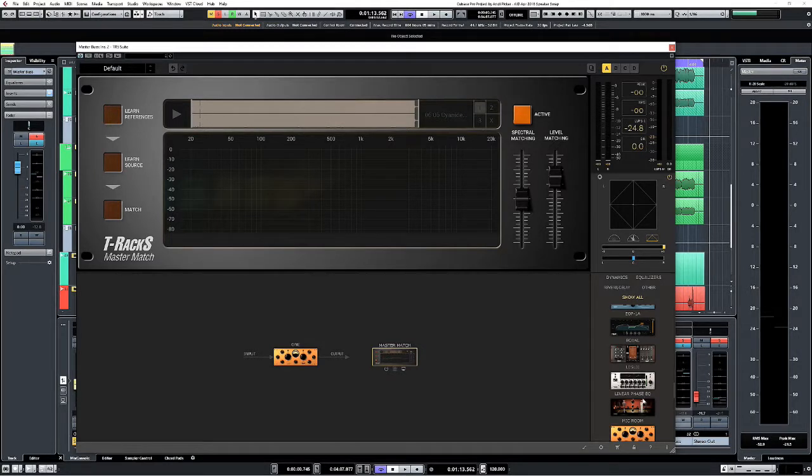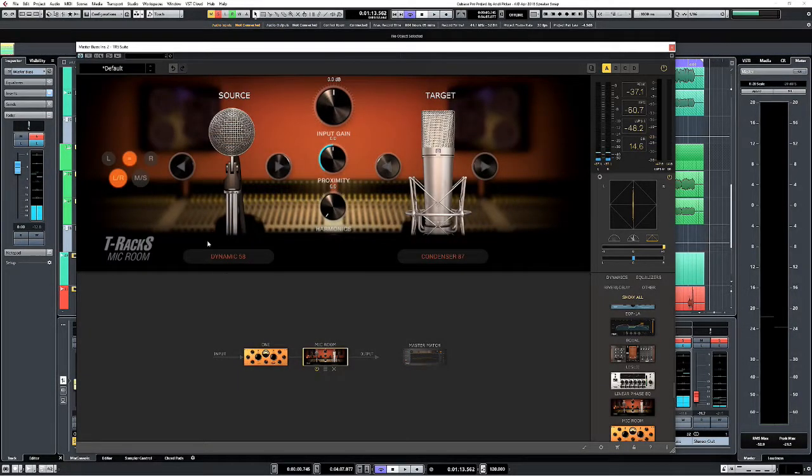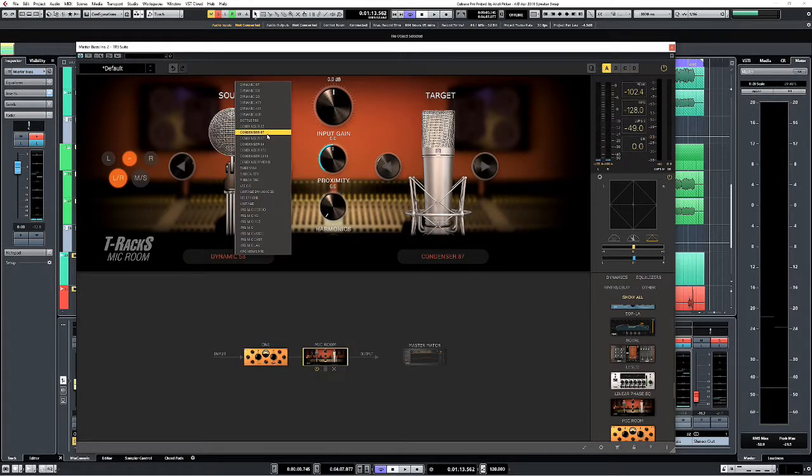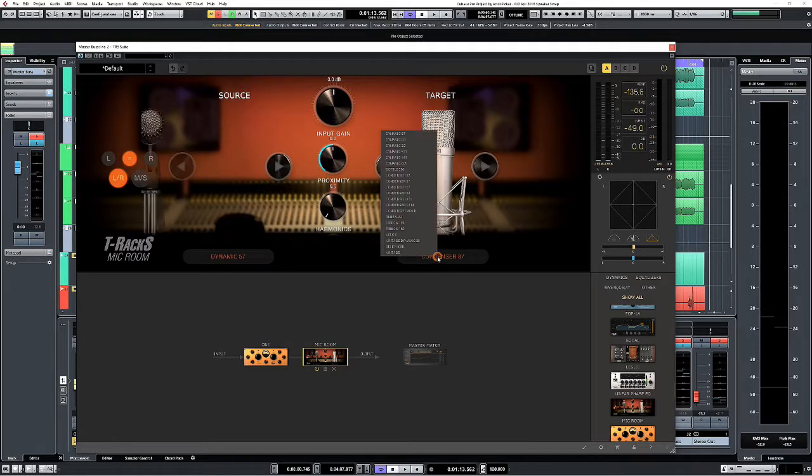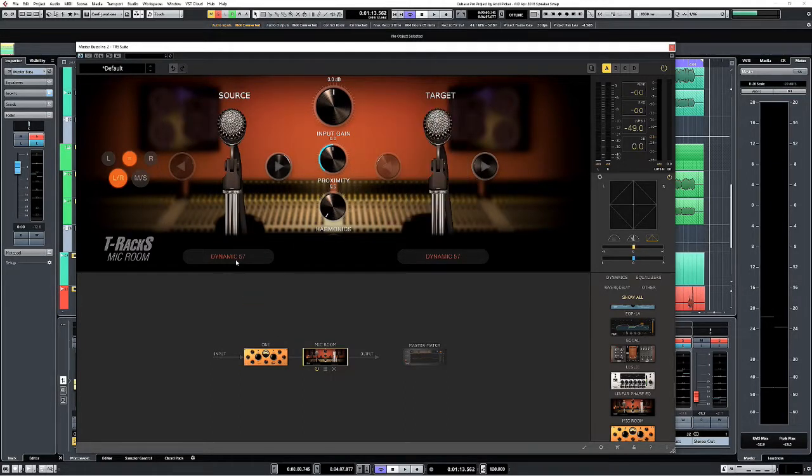Got a few interesting little bits in here, like the microphone room, which is intended to take an input as though it was from one microphone style and change it into something else. Now, trust me, you cannot take an SM57, you know, $100 mic, and make it sound like you've got a several $1,000 condenser mic sitting there.